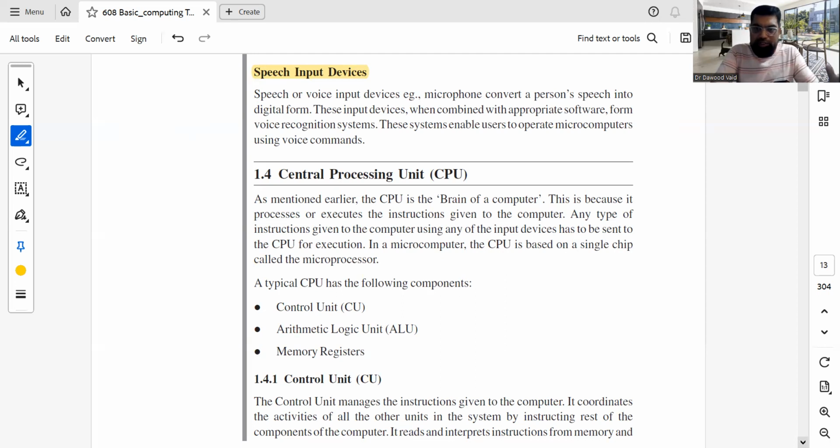CPU, the brain of the computer, central processing unit. An instruction given to the computer using any input device has to be sent to the CPU for executing it. So in a microcomputer, small computer, even mobile phone, the CPU is called the microprocessor. Three parts of CPU: the control unit, CU, ALU, arithmetic logic unit for all your data operations, and memory register to recall any information you've done.